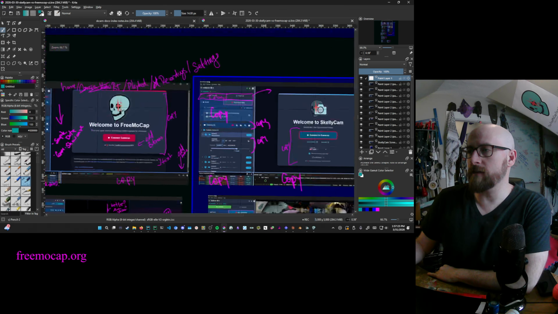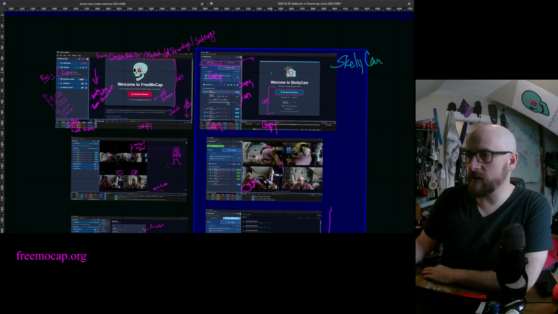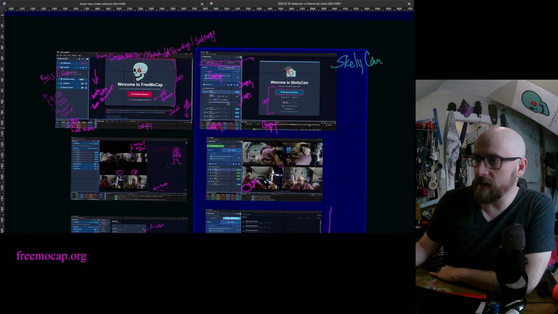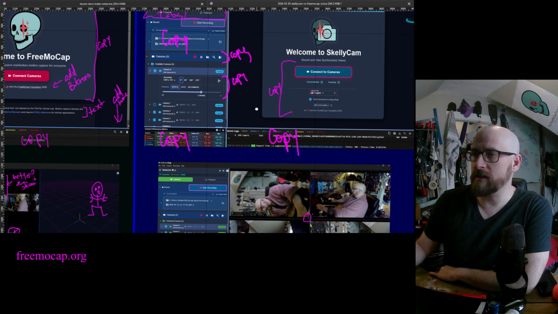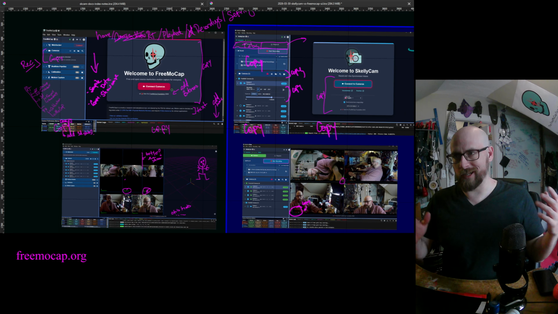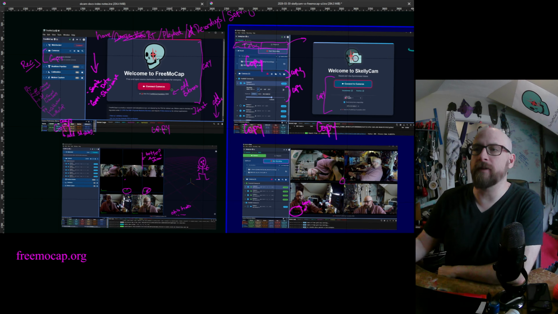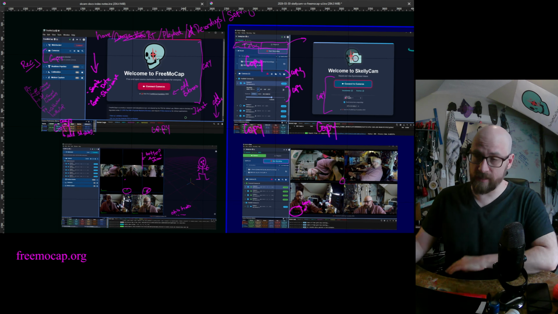So for Skelly Cam, the welcome page is mostly going to get copied over. Like most of the welcome page wants to get copied. User pings, language selection, docs and roadmap, version tag. I think the rest of this is the same. FreeMoCap side, we'll probably want to add more buttons to the front, like load recording or something else. You want to keep the FDA blurb, but I need to change the text a bit.